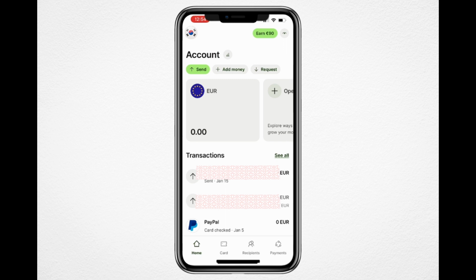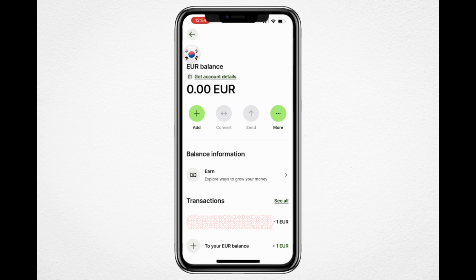Once you're logged in, look for the section where your currencies are listed. You might see a currency like Euro, US dollar, or British pound. Now click or tap on the currency you want the account number for.